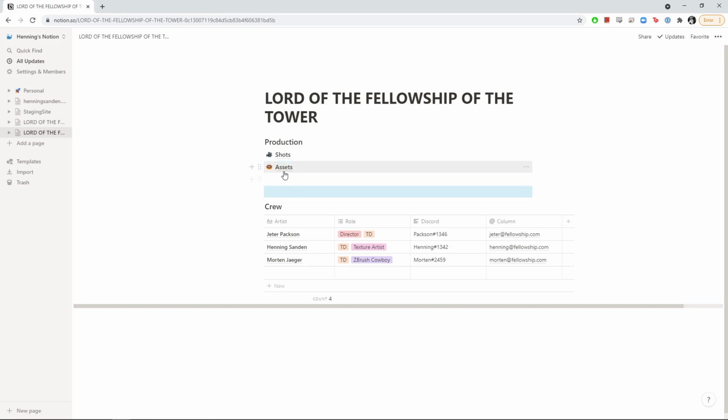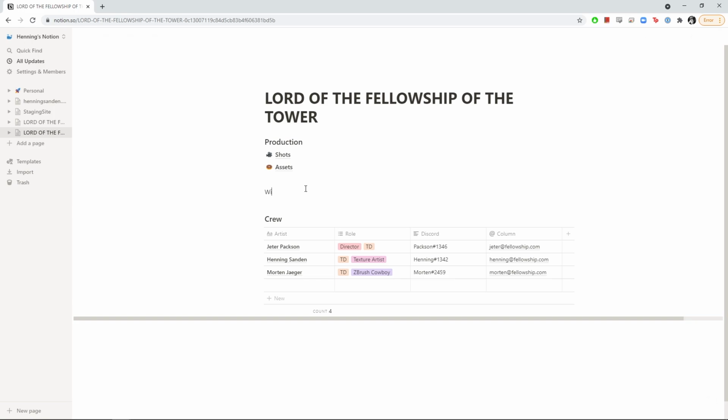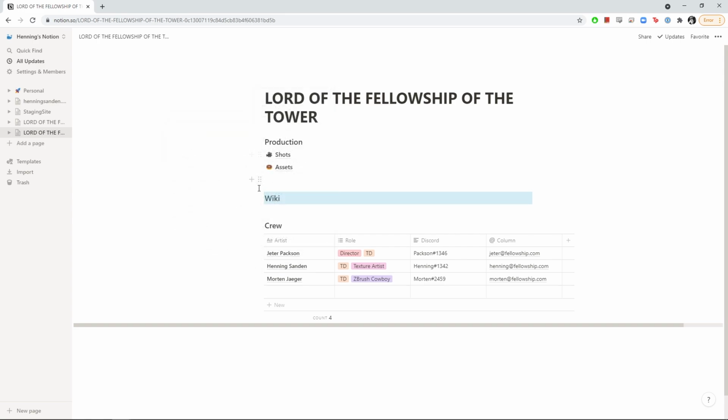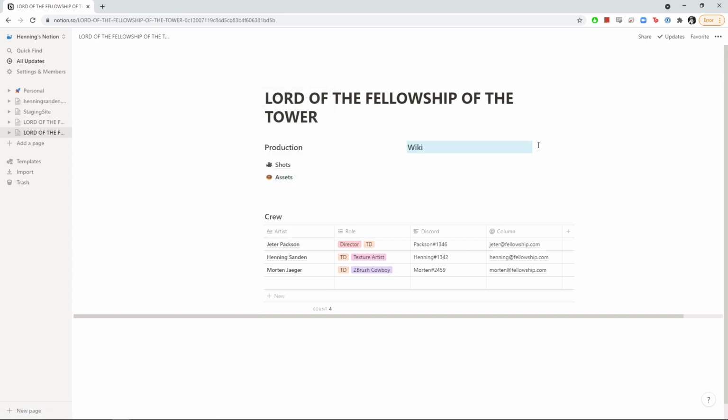And then what I want is I want a wiki. So I want to have the production here, and I want to have the wiki over here. So we have some really quick overviews of what's going on. So just type wiki. Go to 3 dots, go to turn into, and then heading 3. Now we can move this over here. So now you can see we have 2 next to each other.